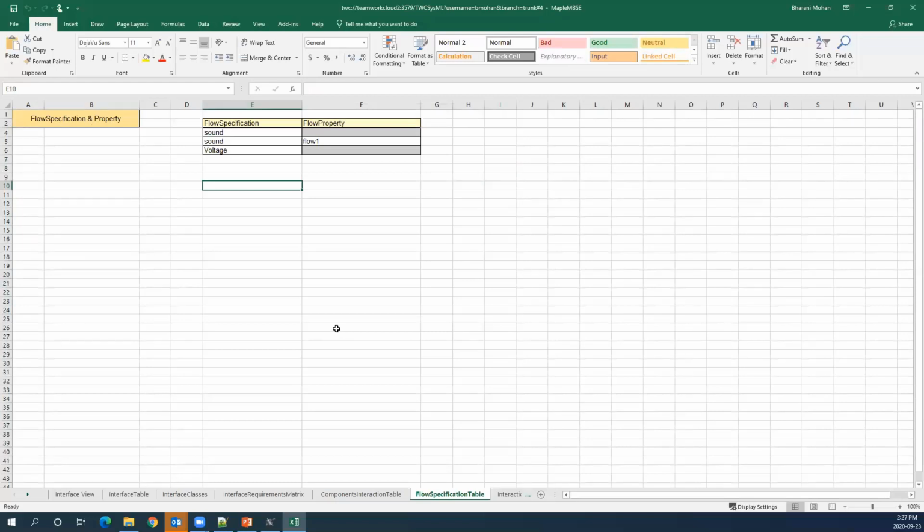Now, the next worksheet is the flow specification worksheet. I have the flow specification that defines, like, a sound voltage. Say if I want to create a new specification, I just have to enter some name here. Say if it's a command. So that's the flow specification that I'm mentioning here.